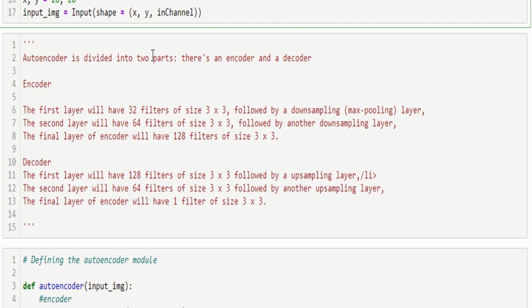What did you do there? We did a downsampling there in encoding. So what we will do? We will do an upsampling here. So how do we do it? The first layer will have 128 filters, size 3 cross 3, upsample it. The second layer will have 64 filters, size 3 cross 3, upsample it. The final layer will have 1 filter of size 3 cross 3.